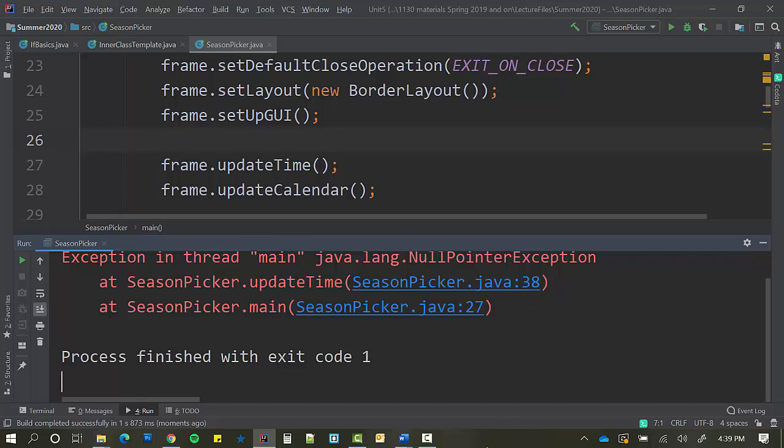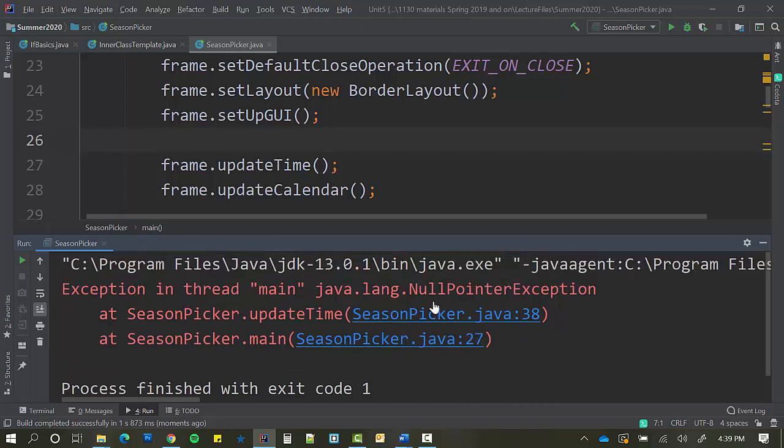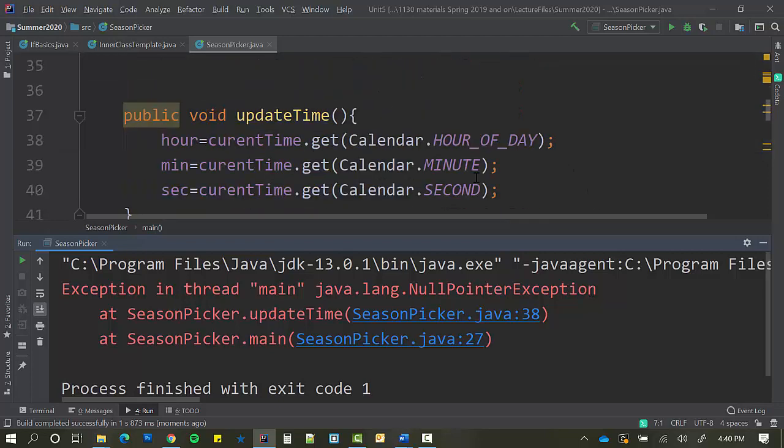Well, nothing worked. You can see that the JFrame didn't even pop up. I get something called a null pointer exception. Null pointer exception means I'm trying to work a method on a variable that has no object in it. In other words, I'm trying to call that method get on the object that's in my current time variable. But current time is currently null. In other words, we never got that calendar instance and stored it in this variable first.